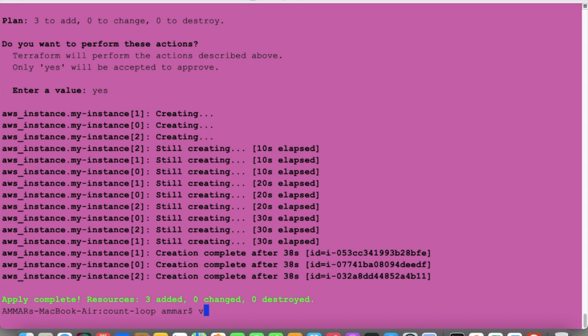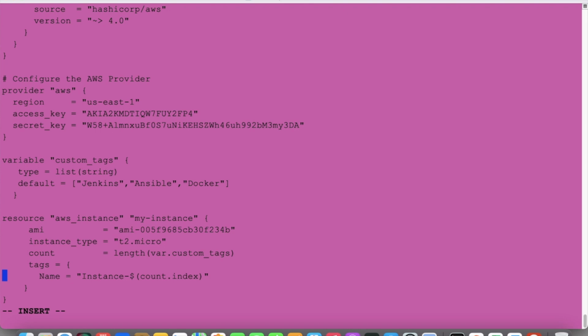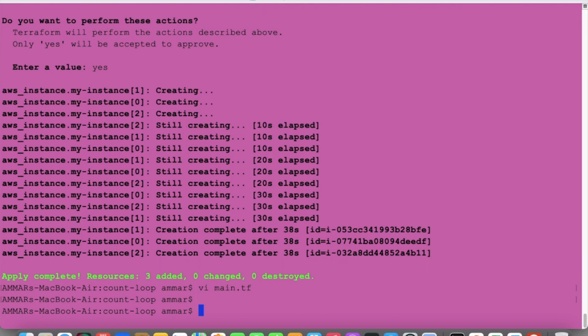VI. This is the wrong. Yes, it should be this process. So that's why it is given the entire things they have written. It should be curly braces. Okay, so let's save it and Terraform apply.